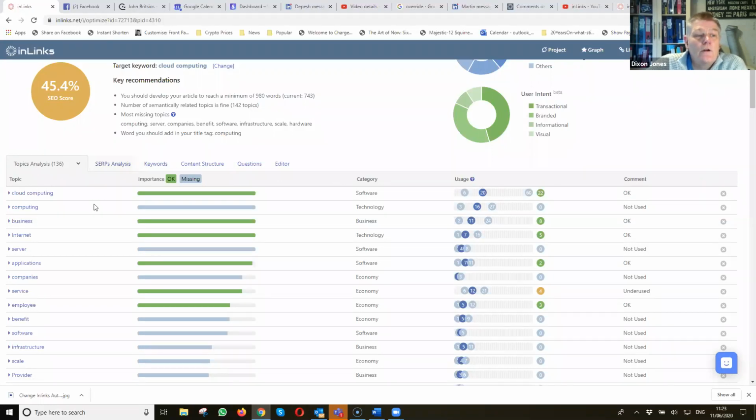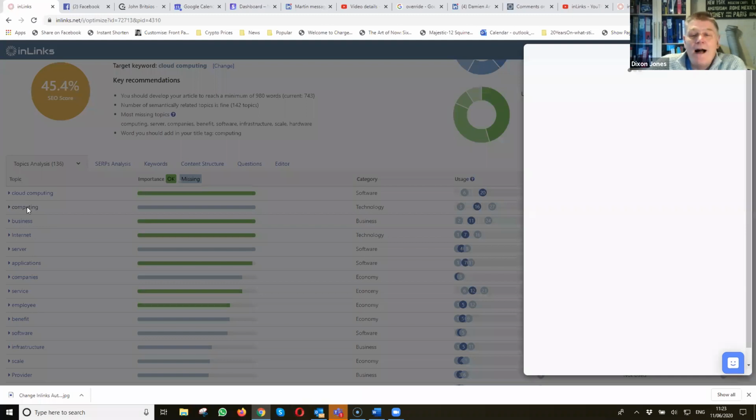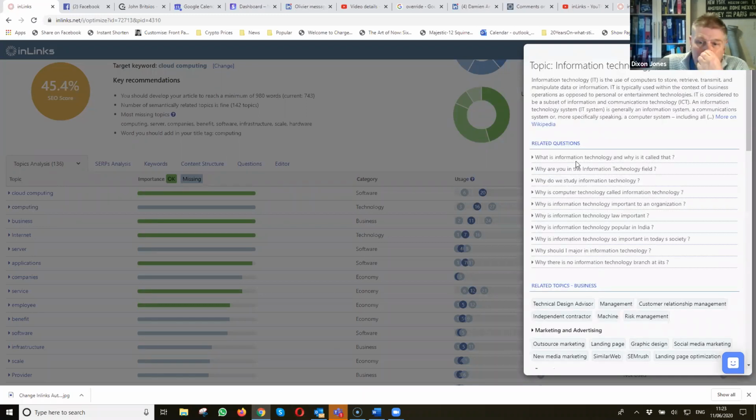When it gets to the concept of computing though, you haven't used this concept. Now, before we dive in and say, my God, we've got to start talking about computing over the ages in this content, we should have a quick look here and bring in again from Wikipedia what we're talking about when we talk about computing. We're talking about information technology. This possibly is something that we need to discuss in this. Here are some related questions. Here are some related topics. Perhaps it would be good for us to include something about information technology as opposed to the word computing in there.